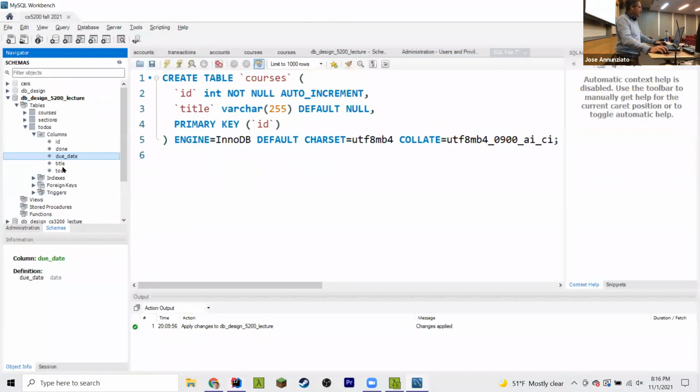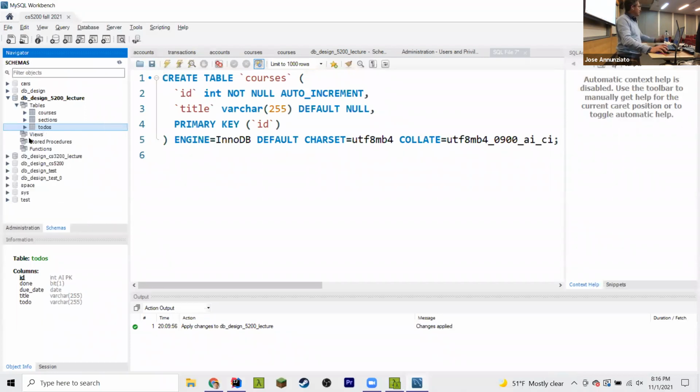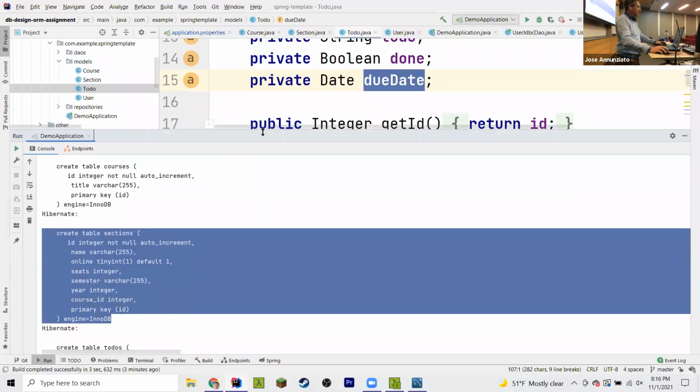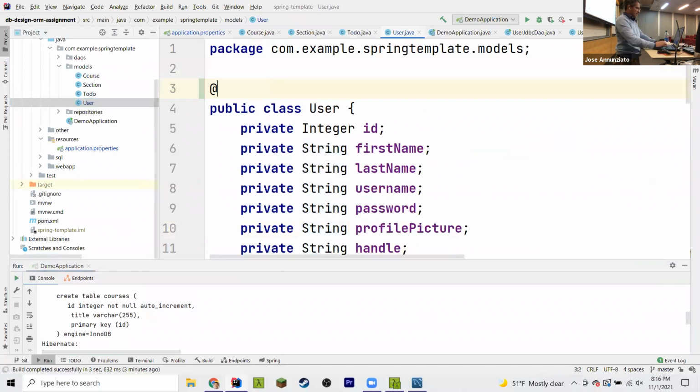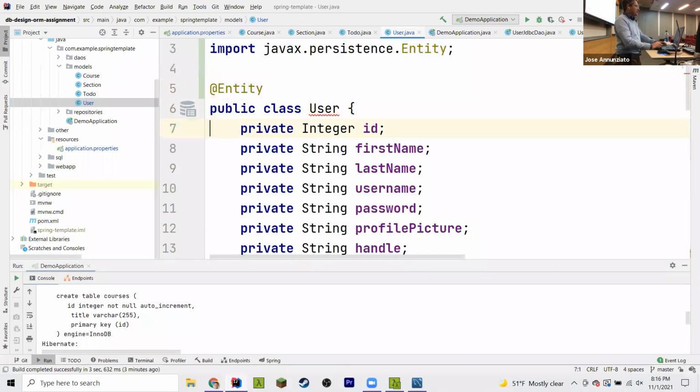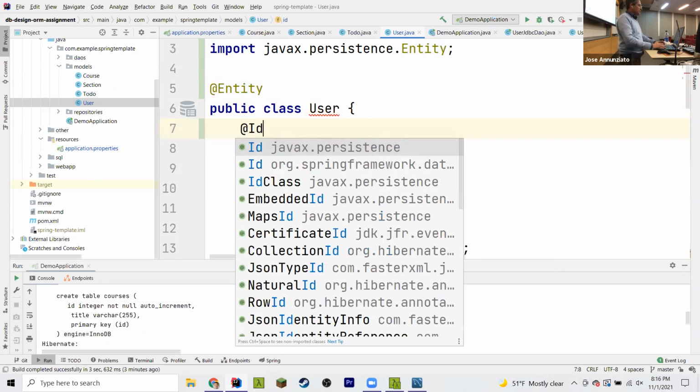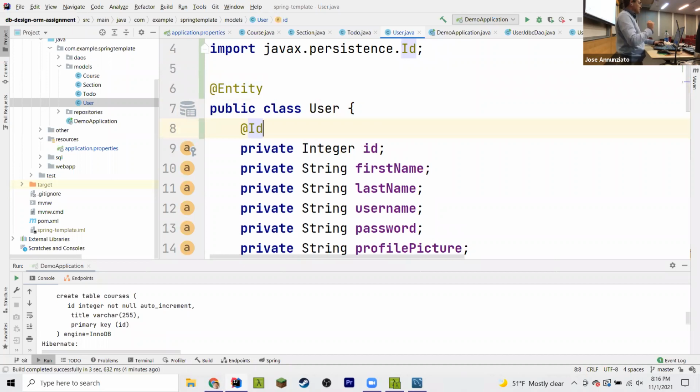Notice that it did not create the user table. It did not create the user table because it was not annotated as an entity, right? So let's annotate it, which is part of your assignment. We annotate it as @Entity and @Id. Those are the only two things that are required.